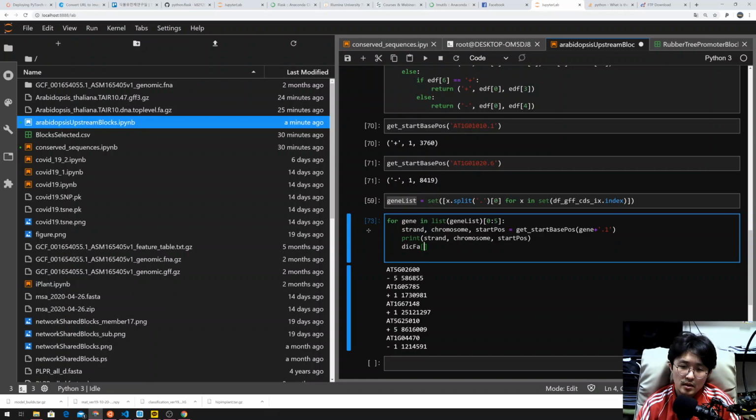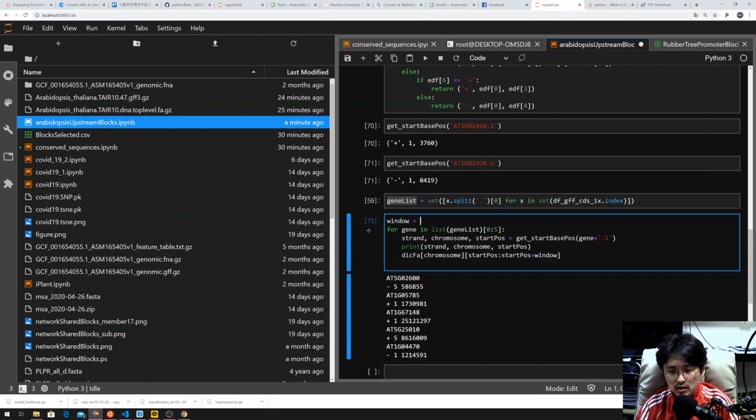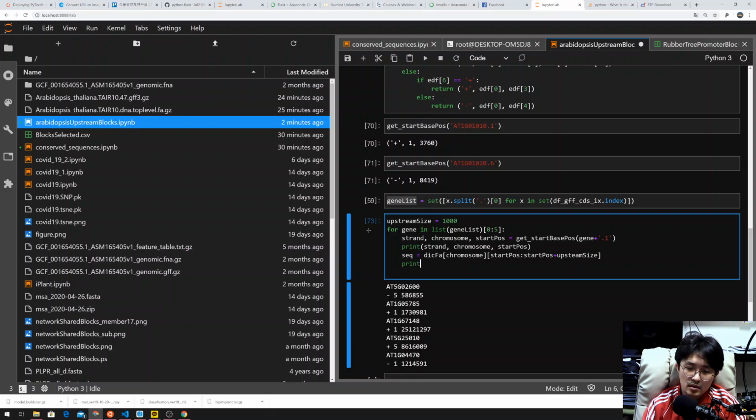We have a dictionary. We can map the sequence by chromosome and the start position plus window. So what do you want to size? No, this is not window. Upstream size. Upstream size will be what? Just 1K. I want to use just 1K. Good. And sequence, we can retrieve the sequence. Right?